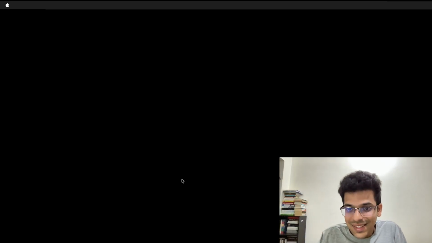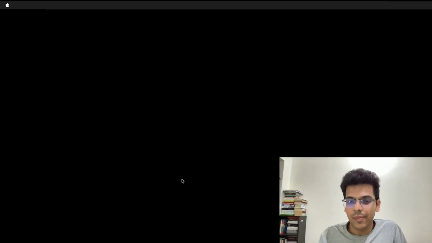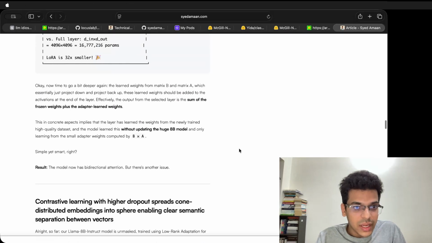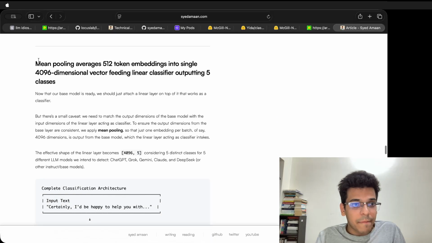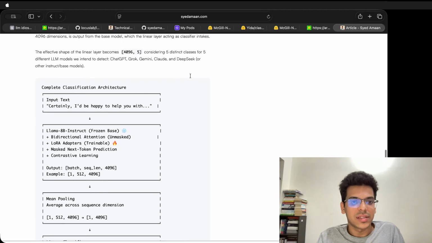All right. So to attach this classification head, the final layer of the LLM2Vec has to be consistent in its shape. To ensure this consistency of shape at the output layer, we apply pooling. In this specific case, we apply mean pooling. Let me plug back to my blog post. It reads: mean pooling averages 512 token embeddings into a single 4096 dimensional vector, which is fed to a linear classifier outputting 5 classes, right?